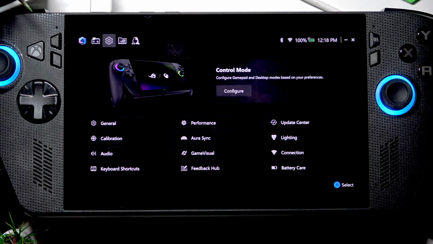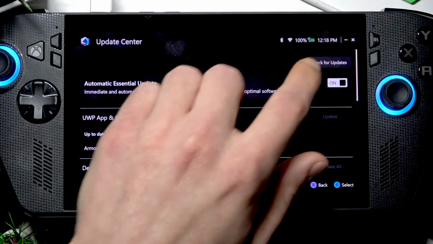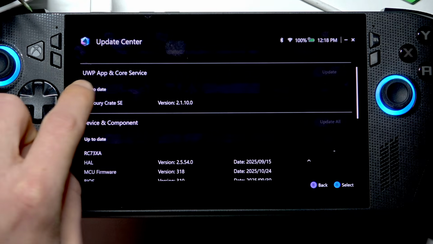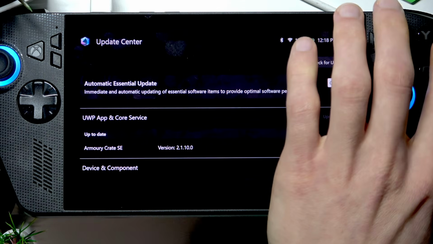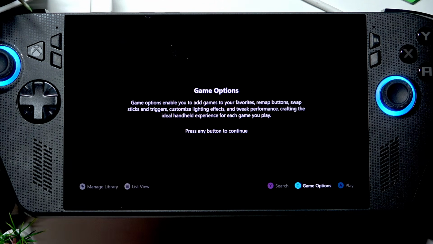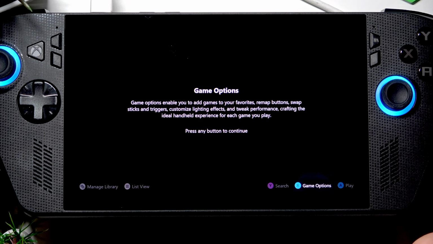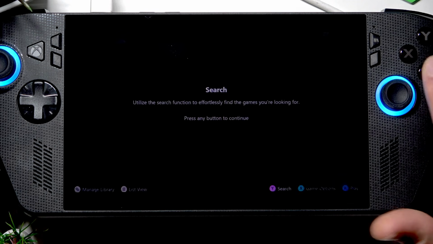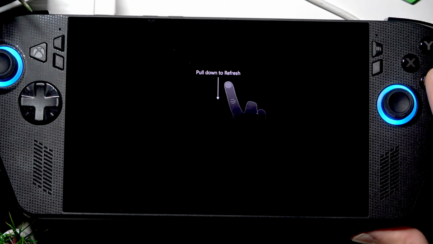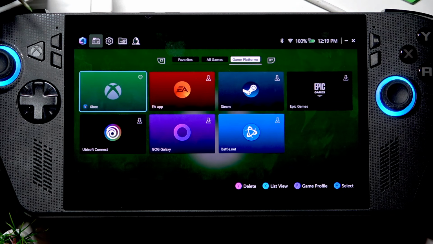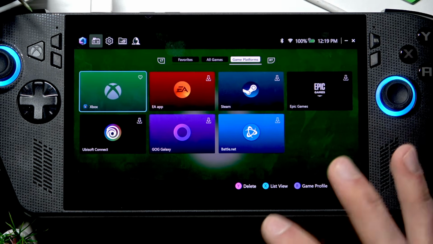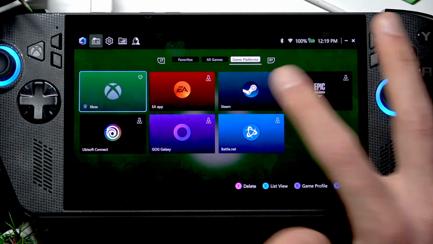The next thing that you're gonna have to do, if you hadn't done this already, is go to the settings, go to Update Center, and check for all of the available updates and update your UWP app and Curve service, and also device and components. Now let's press B to go back. And now what about the other launchers? So just press OK, and right now, as you can see here, we have the shortcuts to download all the launchers that we need. Well, in this video I'm gonna show you how to download Steam and Epic Games.